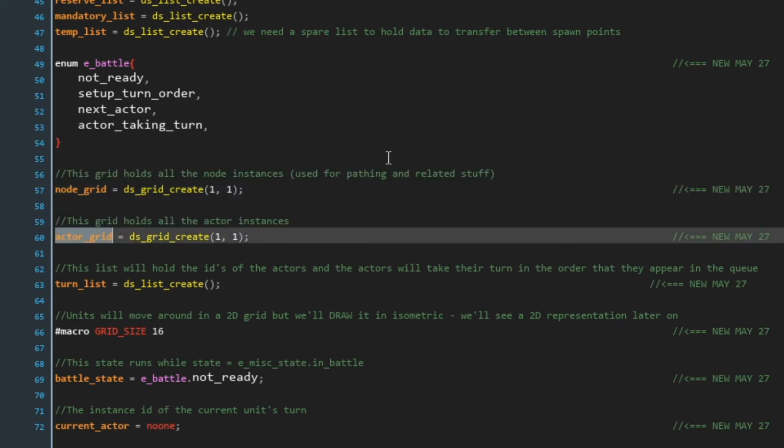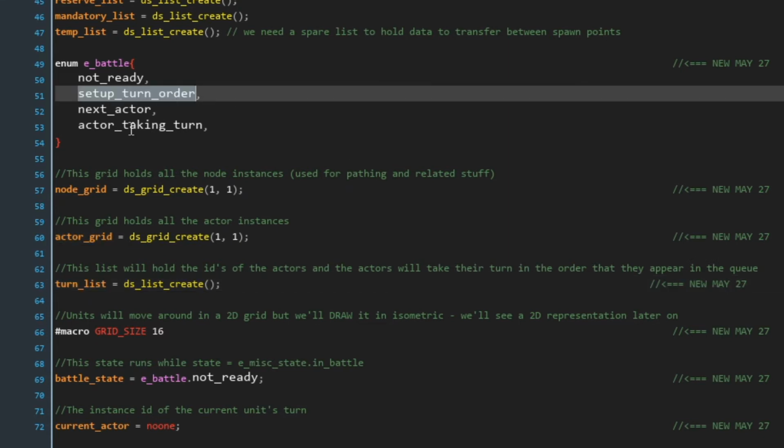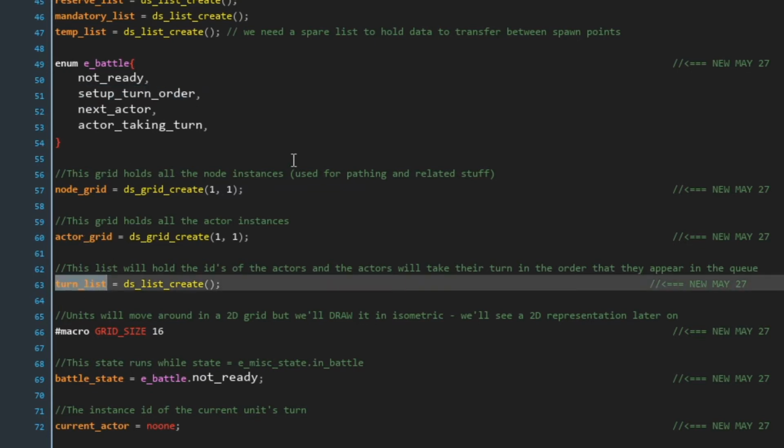Node grid, actor grid, turn list. So this is going back to what I was talking about when we set up the turn order. All the actor IDs are going to be added to this list. Then it's going to get shuffled.